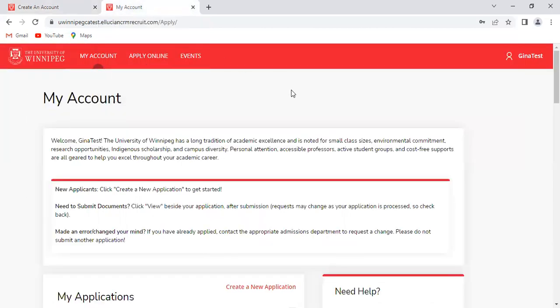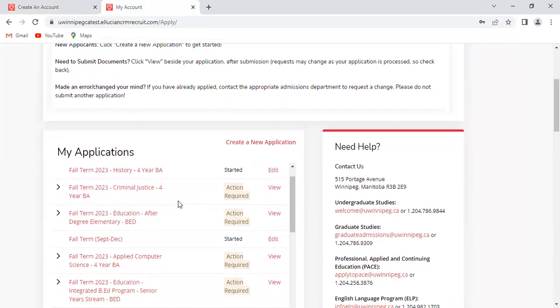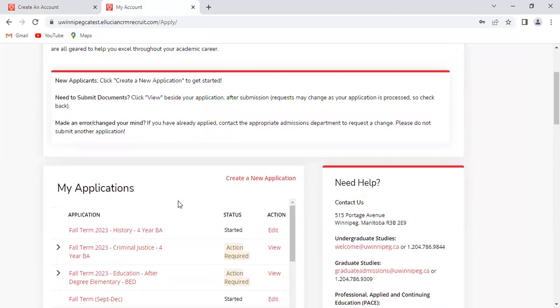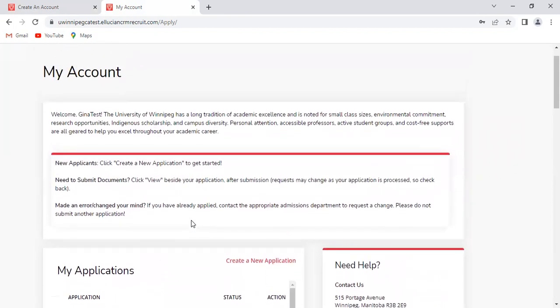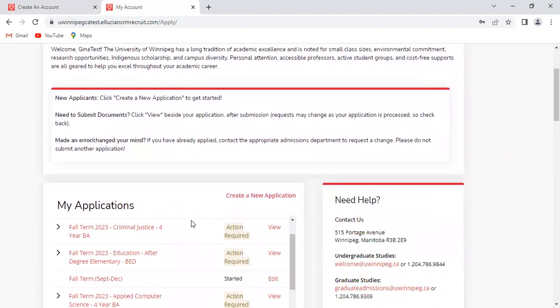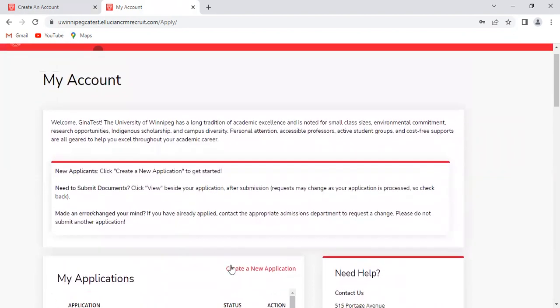So once you create your account, it will take you to your account page. And it will have a list of all of the applications you have already started or submitted. Now, in your case, if this is your first time, you've just created an account, all of this will be blank. These are just all my fake ones that I've started with various people. So once you create your application, you will see that here.